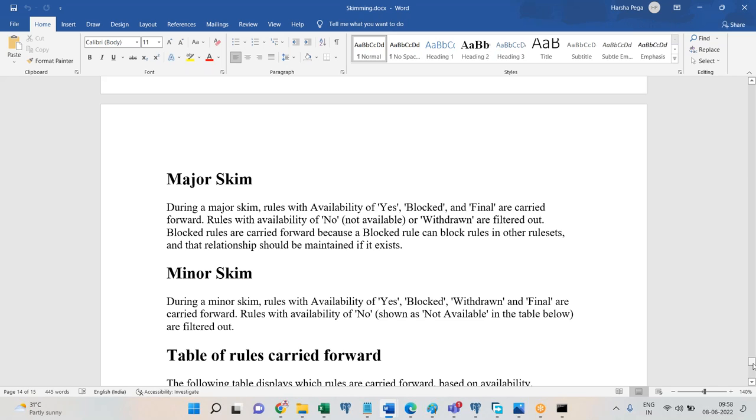Another point I'll tell you. Your rule resolution and rule availability are connected to the skimming topic. Understand? That is how you need to learn Pega. Skimming doesn't mean you simply mix up everything and put it in a new version. That is okay if you are reading a definition and explaining. But if I ask you a scenario-based question, then you will get caught with your subject knowledge, right?